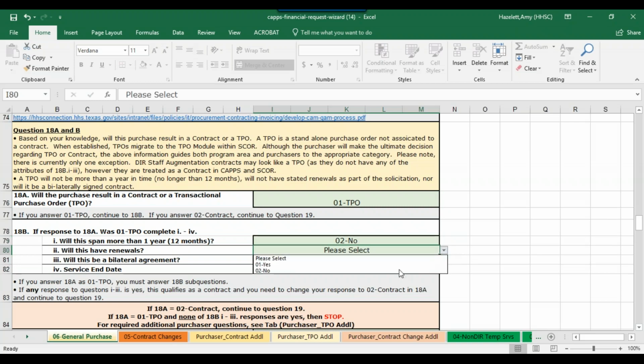Is this gonna have any renewals? I would say no. I would say no. And then if it was a bilateral agreement, meaning do 2 people need to sign this contract? No, it's a purchase order. 2 people don't need to sign it. So then CAPS would say, okay, you're doing a purchase order. You're done. You have no more questions. You would complete the document. Now, if I were doing a contract, I would choose the contract.